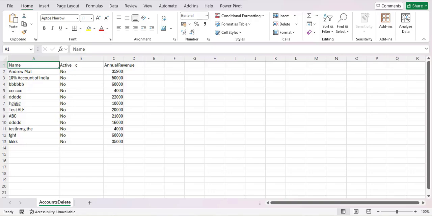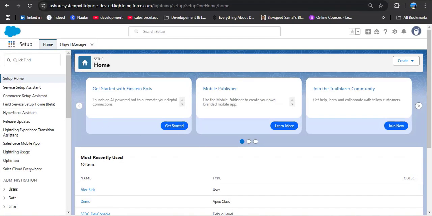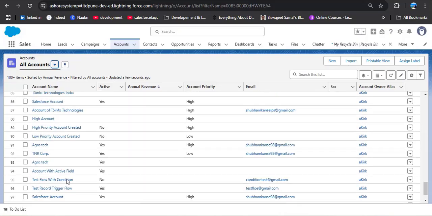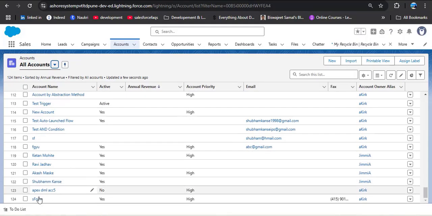So first let me open the account object. And in this account object, here you can see we have 124 records. That means after deleting the 12 records, 112 records should be available in the account object. So let's perform the delete operation.